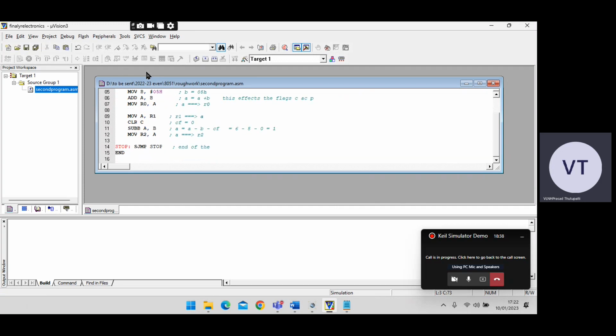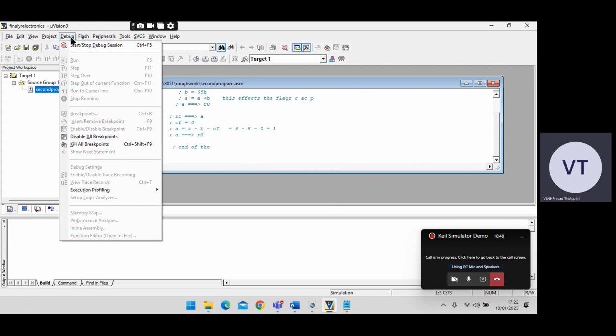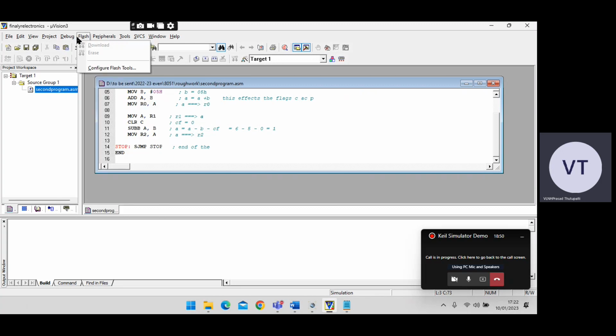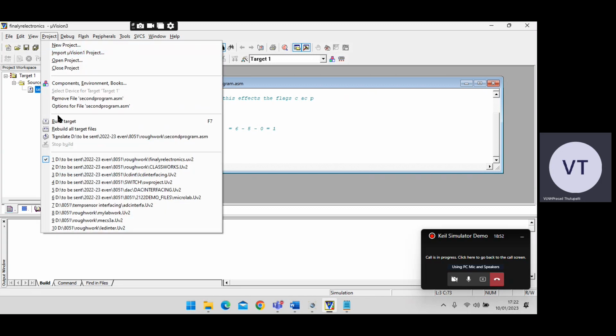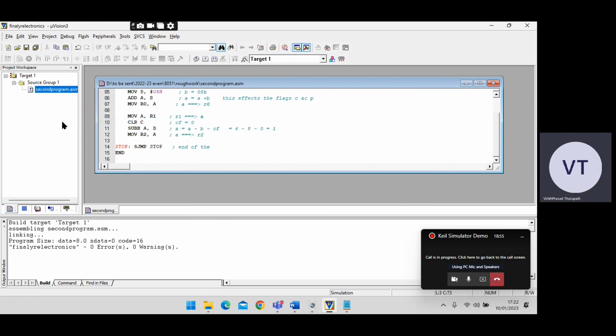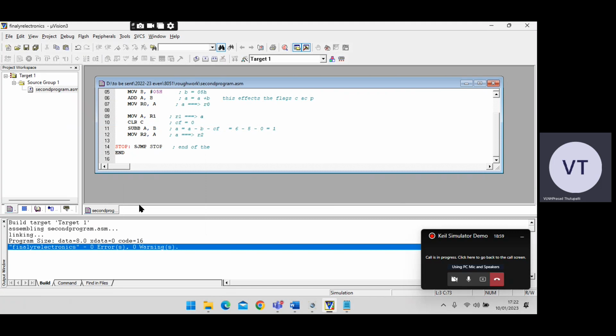After that, you have to use three things: build, rebuild, and translate. You go to Project and click on Build. It will check whether there are any errors or warnings in the program. If errors are there, it will show you where that error is.